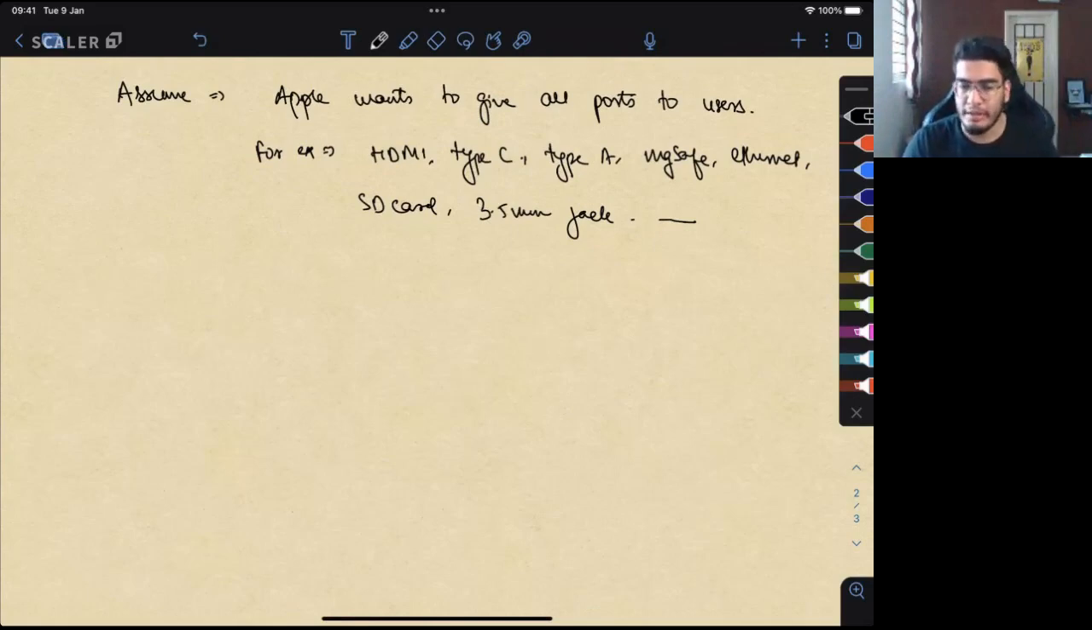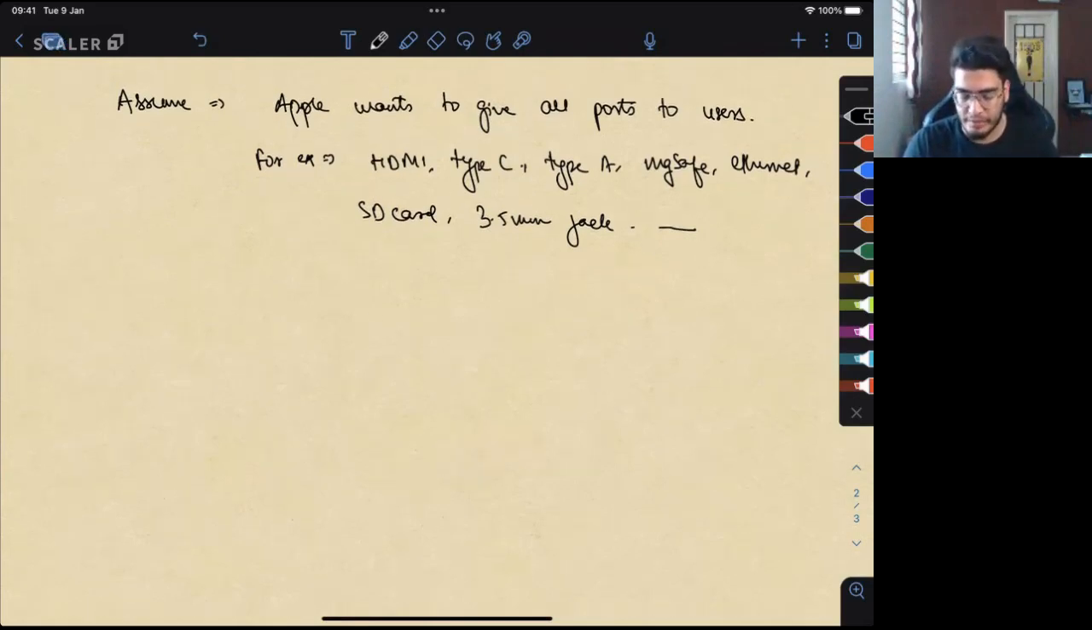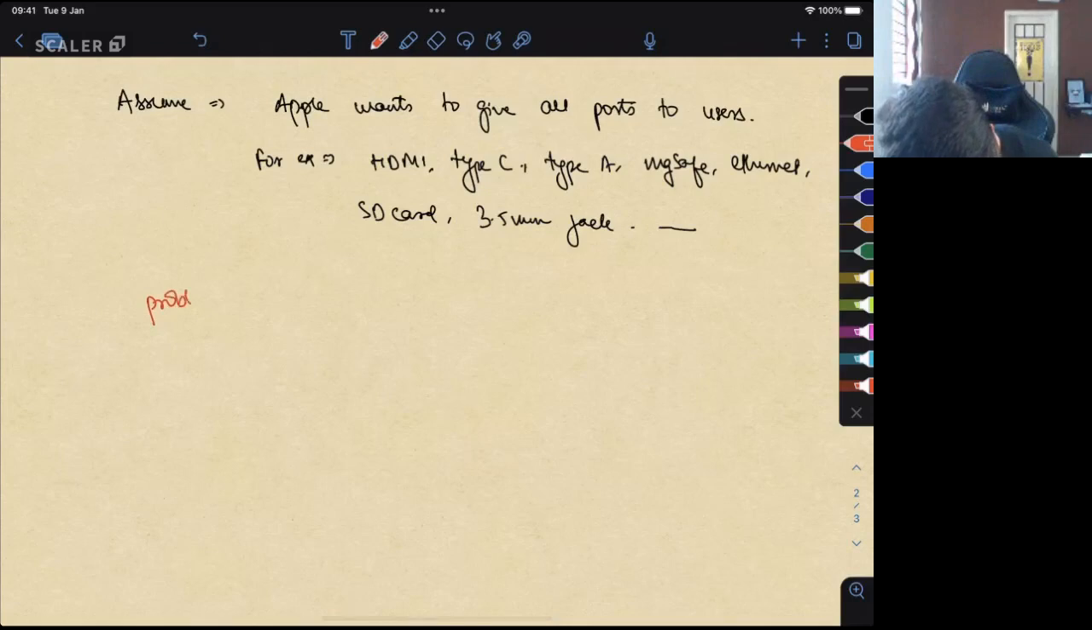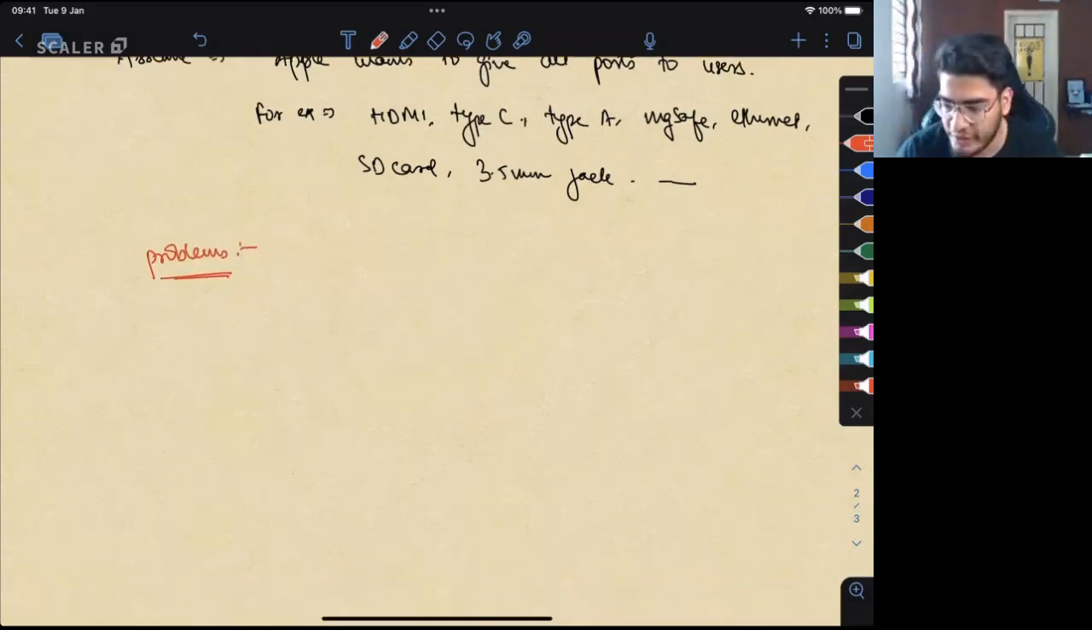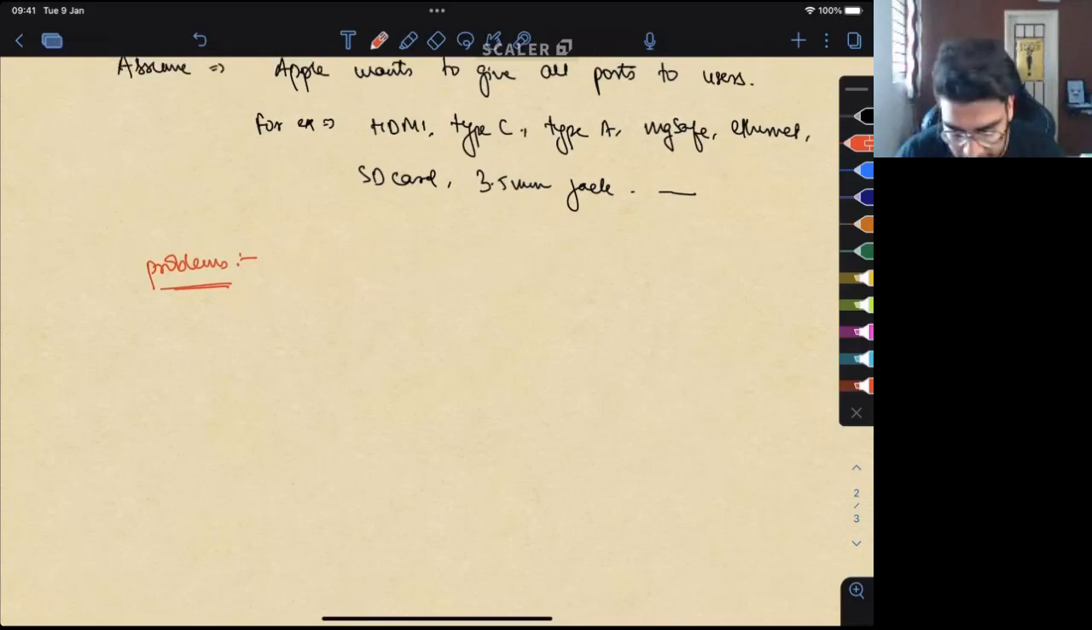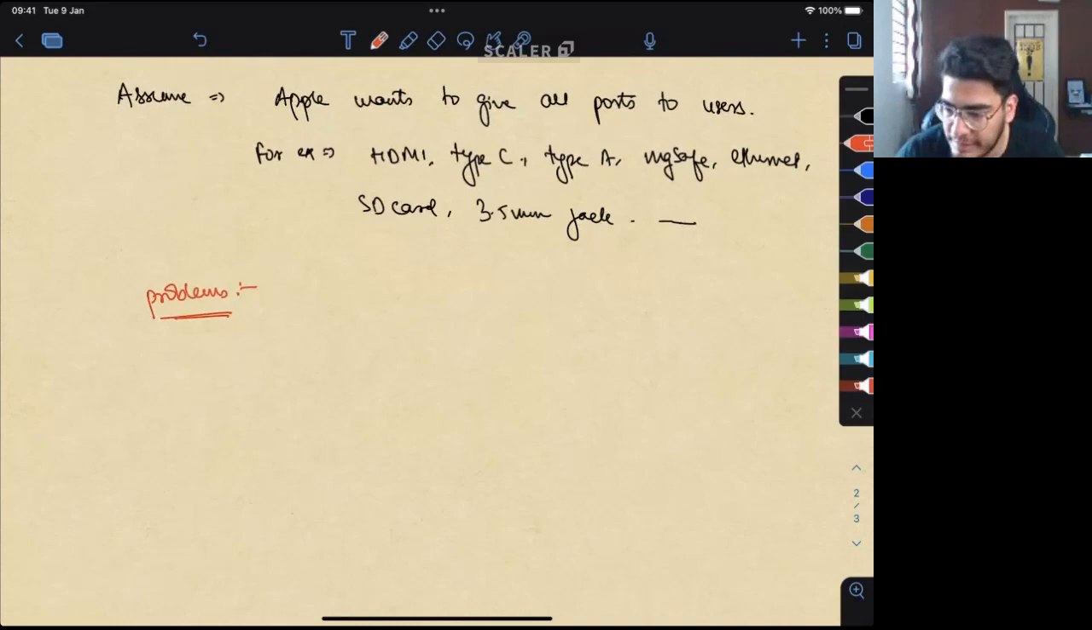What problems might occur if Apple does this? Any idea, everyone? Or you think no problems can occur? It's just that good for us. Why do we need to carry so many cables, Srinath, if Apple is giving you all the ports on the laptop itself? Why will there be incompatibility, Navi? Apple is giving you all the ports. What incompatibility?